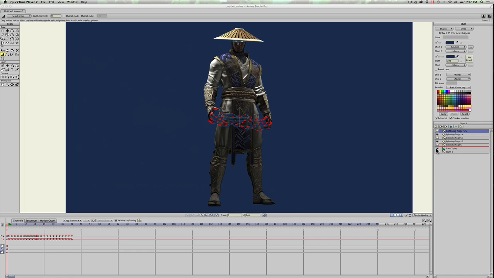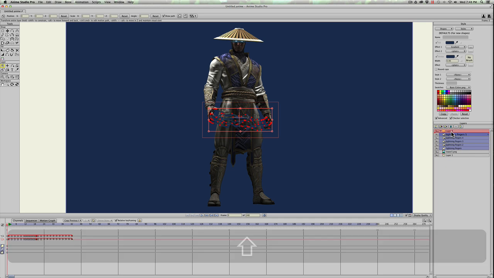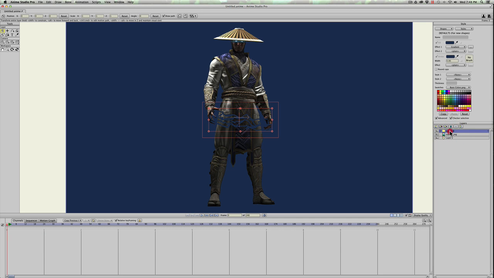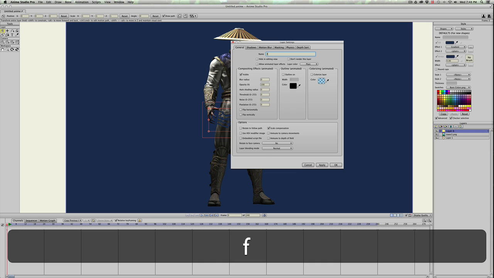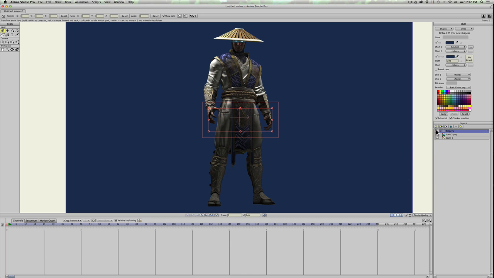The other thing I'm going to show you is, let me go ahead and go back to frame 0. I'm just going to create a group and drop all of the lightning layers into that, and just name it fingers, just so it's easy to find. Okay, the next effect I'm going to show you is the same thing, but lightning traveling around the body.